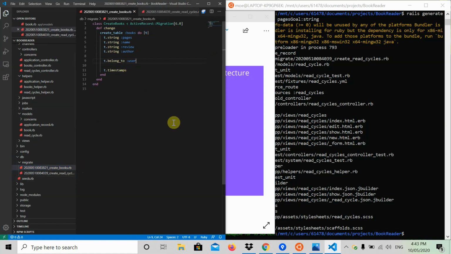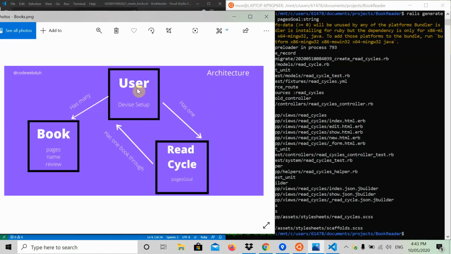All right. So now that we have that, we also want one more thing, and that is explaining that the user has many books and the user has one read cycle, and also the read cycle has one book through user.